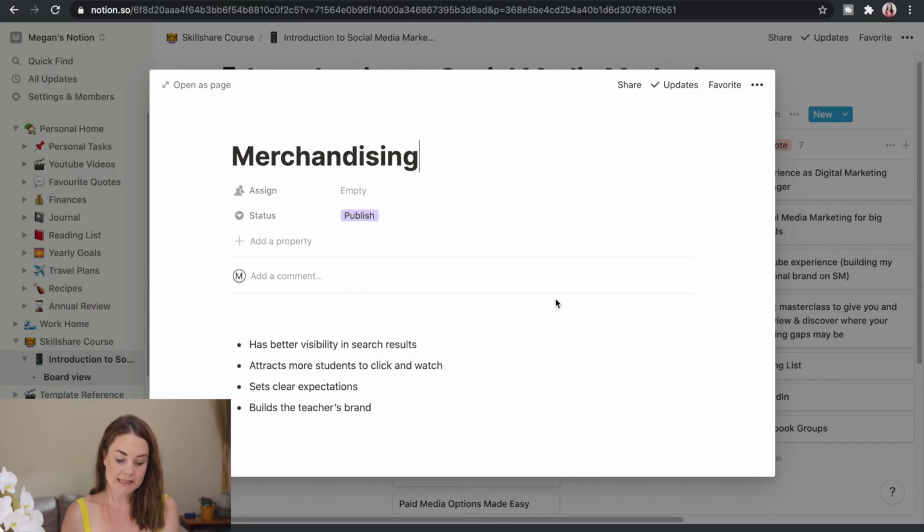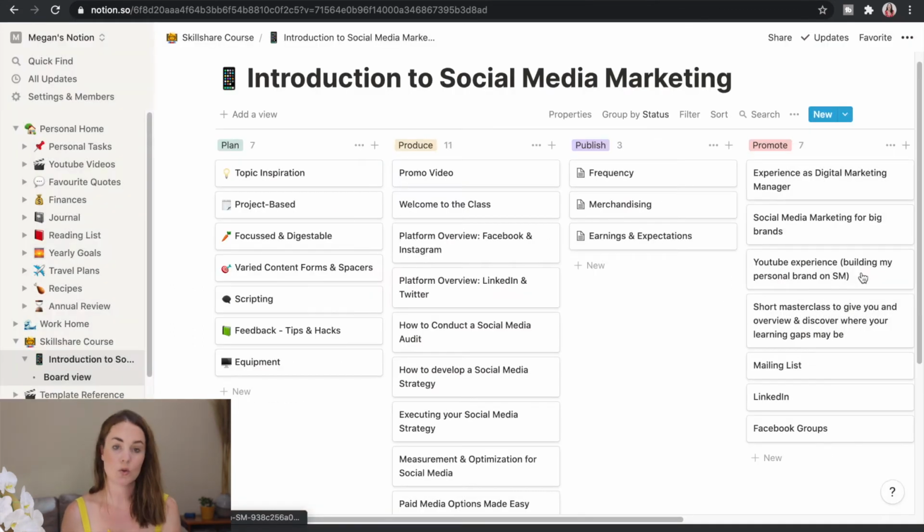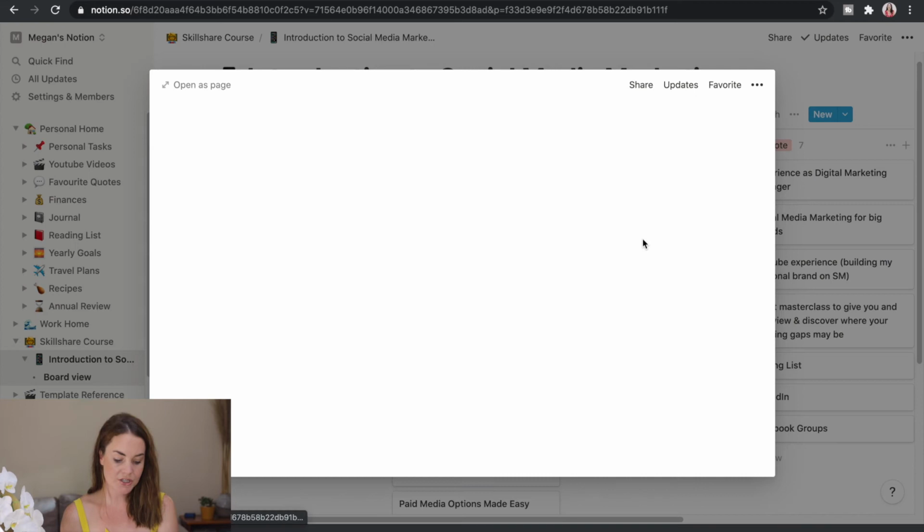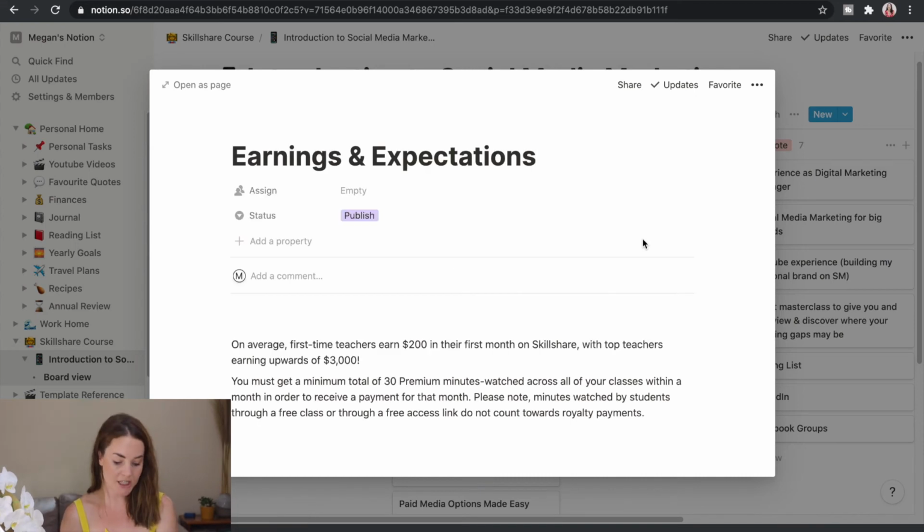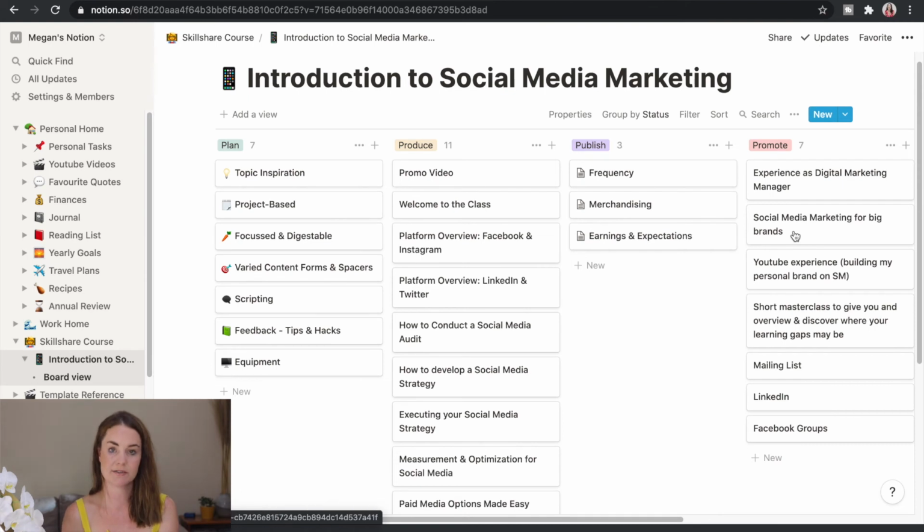In terms of merchandising, this is super important. So the merchandising is things like your cover images, your titling, your tags. It is very important because it's basically you then setting up shop. It means that your course will have better visibility in the search results, attract more students to click and watch, set clear expectations, and build your personal brand, which is imperative in this game.